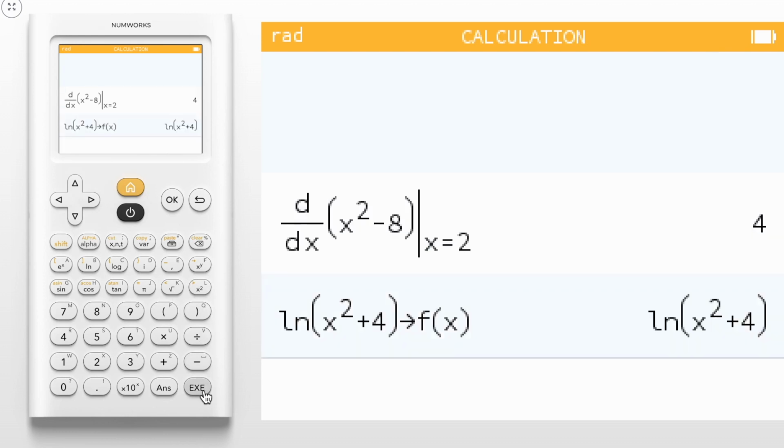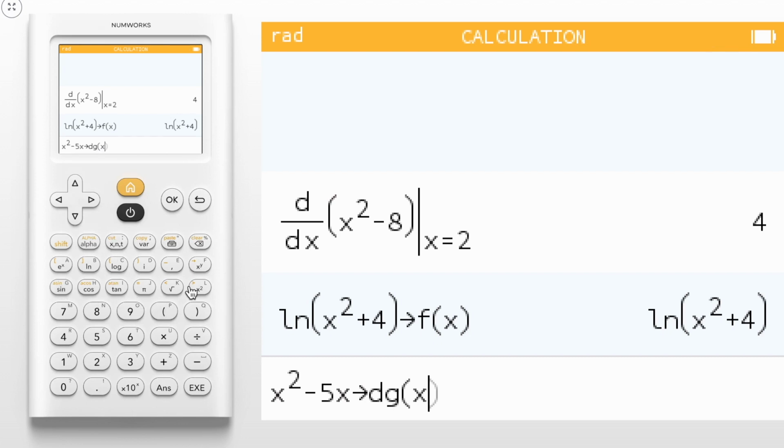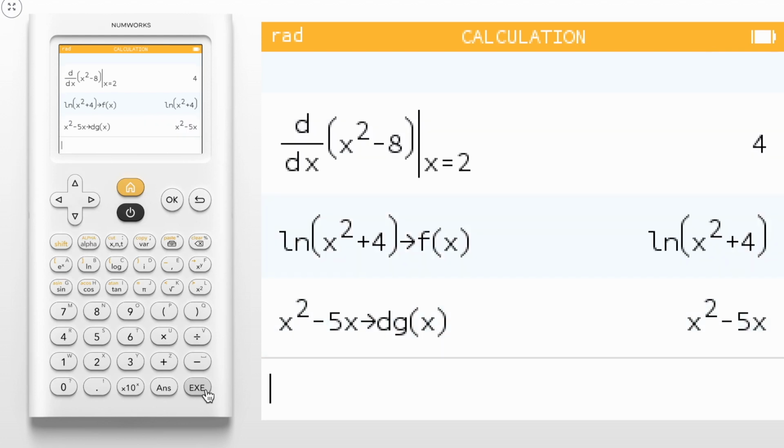The great thing about NumWorks is we're not limited to function names like f and g. We can also name them whatever we want. For example, let's create another quadratic. And I'm going to shift store this, and this time I'm going to name this a derivative function. So for example, I'll use my alpha d key followed by my alpha g key and name this the derivative of a g function. This is really helpful when what you're given is not the original function but a derivative function.